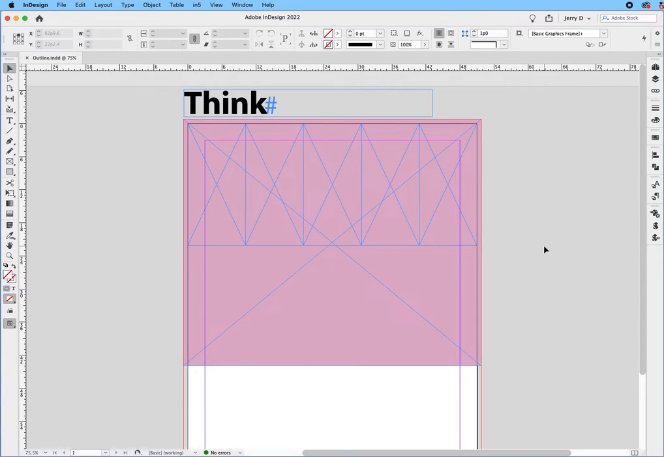What we have right here is an InDesign document that has 5 individual graphic frames set in a row. 1, 2, 3, 4, 5. And then we have one larger frame in the background, and that's just for effect. You'll see why in a moment. And then we have, of course, the text frame at the top, which has the word think set in there.